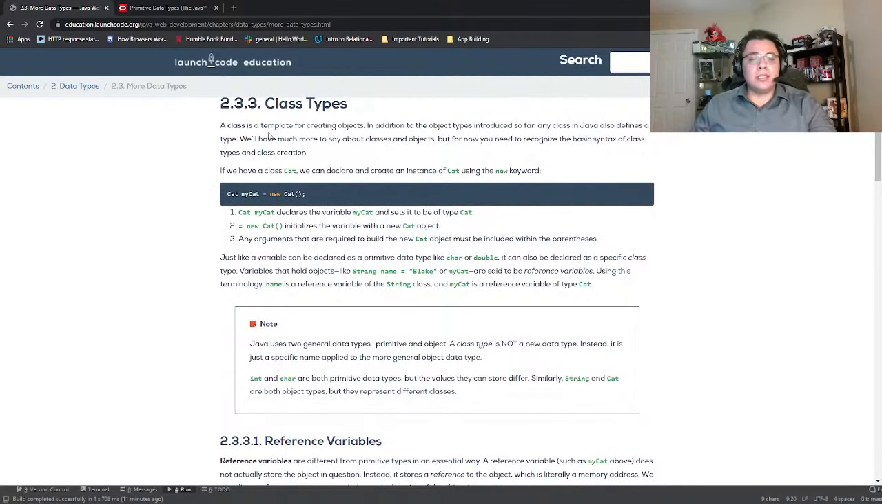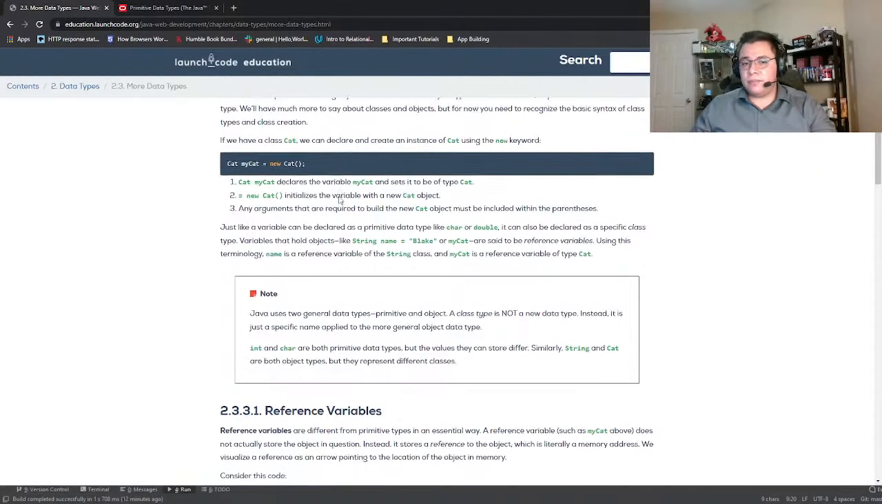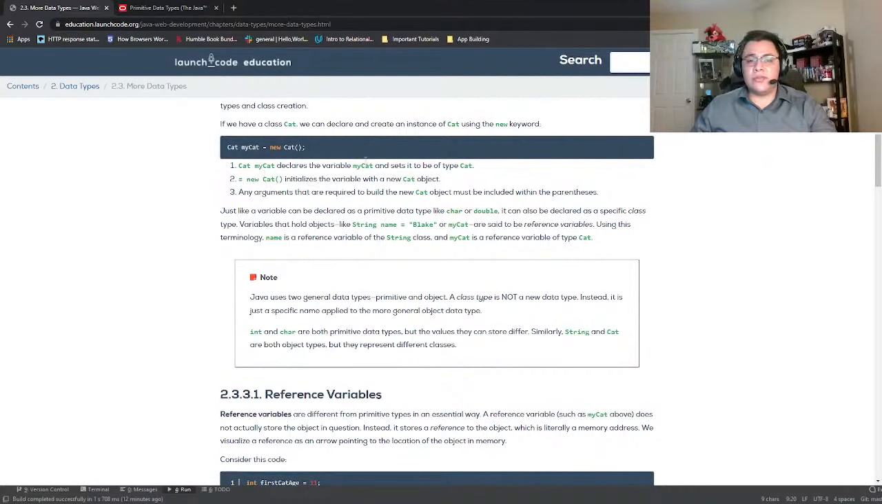Class types. A class is a template for creating objects. In addition to the object types introduced so far, any class in Java also defines a type. We'll have much more to say about classes and objects, but for now, you only need to recognize the basic syntax of class types and class creation. So if we have a cat, we can declare and create a new instance of cat: Cat myCat equals new Cat. So Cat myCat declares the variable myCat and sets it to be the type of Cat. Equals new Cat initializes the variable with a new Cat object. And any arguments that are required to build a new cat must be included within the parentheses.